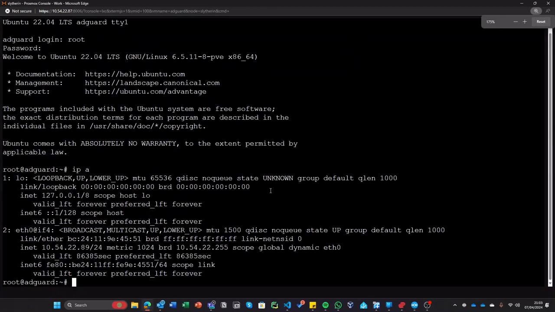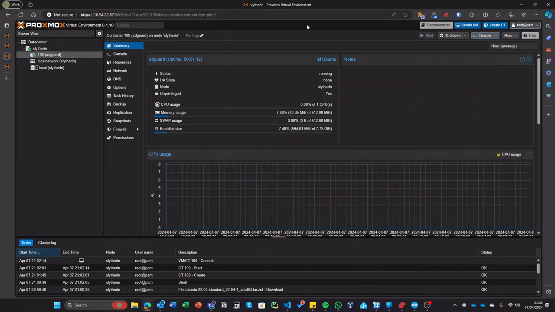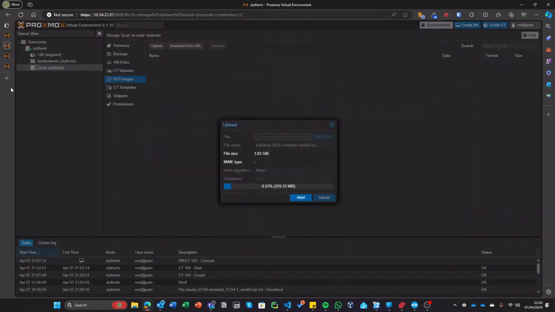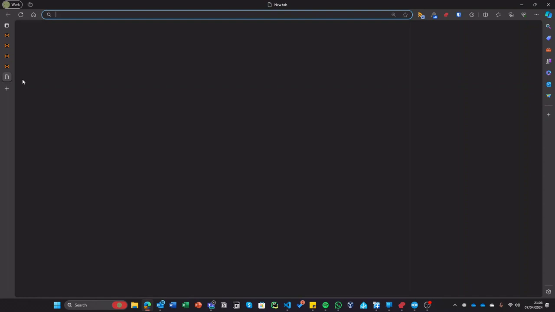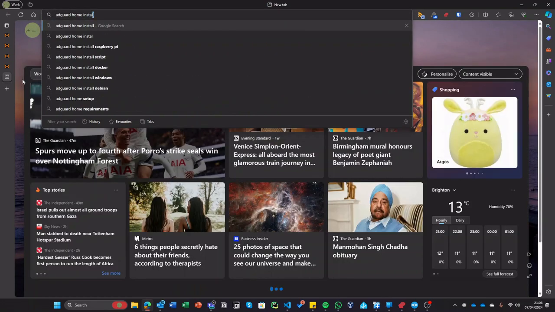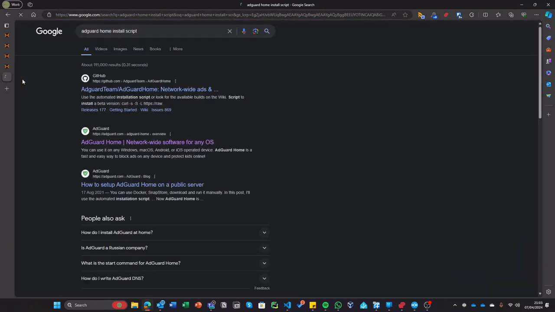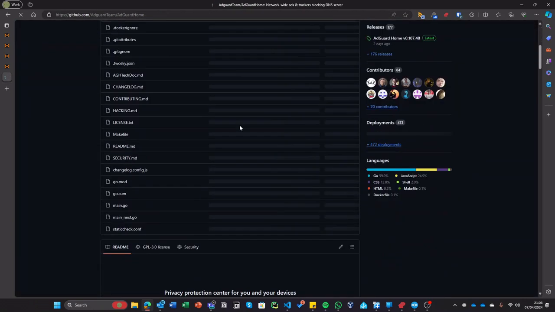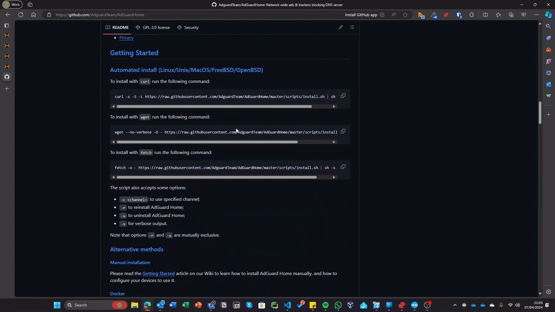So we'll make this bigger. Now what you are going to need is the AdGuard Home install script. Right, so you're going to go to this first link up here. Scroll down. You're going to look for this curl one.